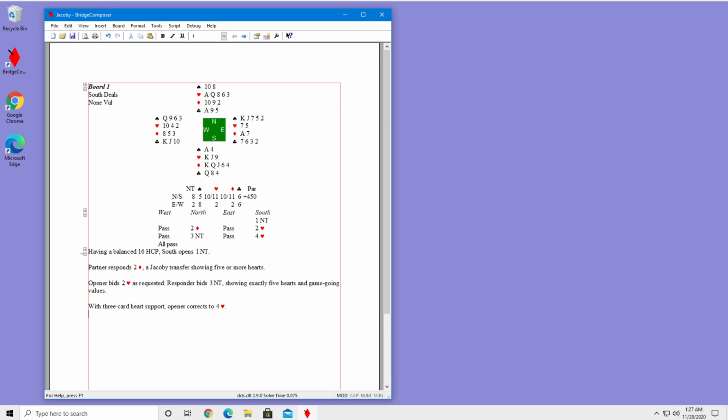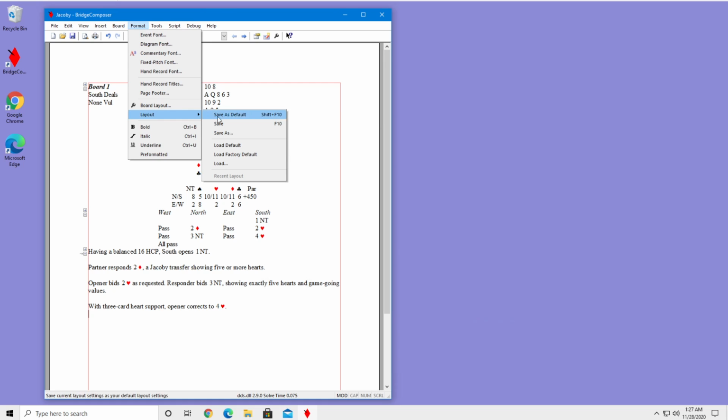I should mention that when you select this option, or indeed any of the many layout options, they will apply to all of the boards in the current document. Furthermore, at any time you may save your current option settings to be the default for all new documents by using Format, Layout, Save as Default.